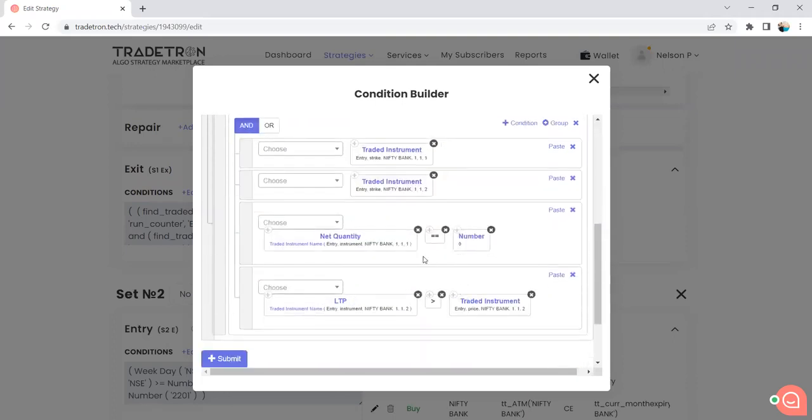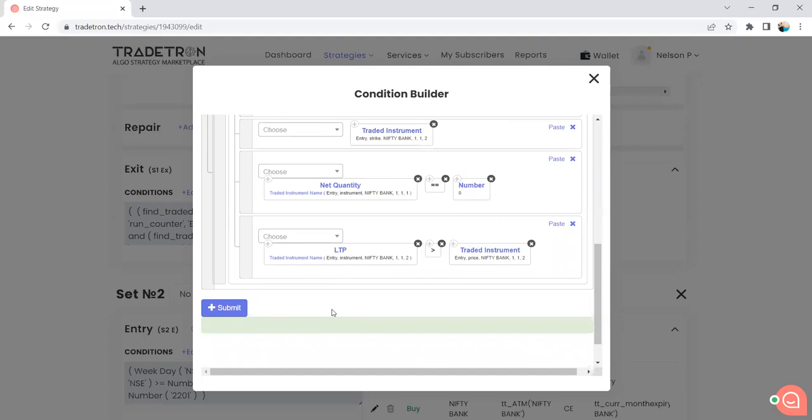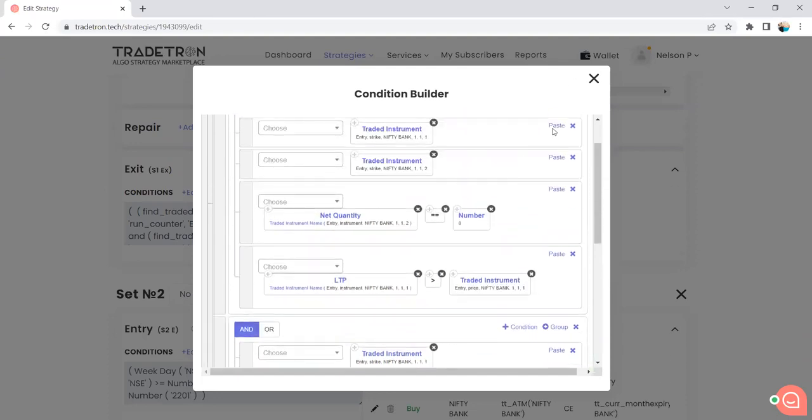Similarly, if the call option has already been sold off, that is basically through the repair from 111, then we are checking that the put option stop loss is moved to cost. So LTP is greater than the entry price of the put side. So that is how we trail the stop loss to the cost. And again, when both of these legs get exited, right?